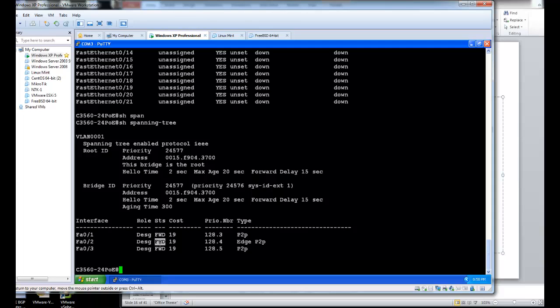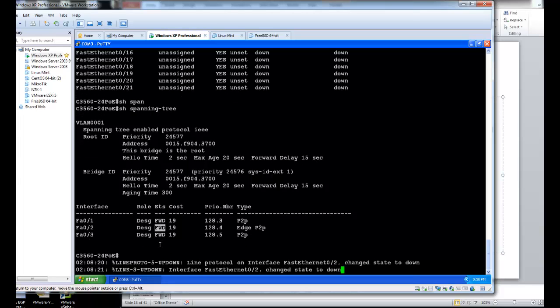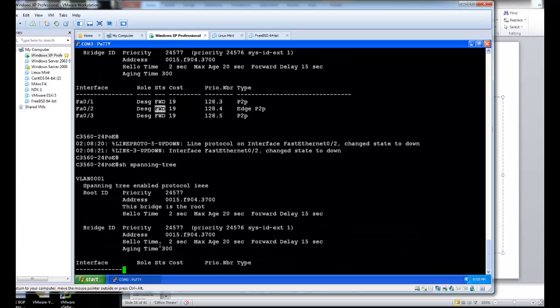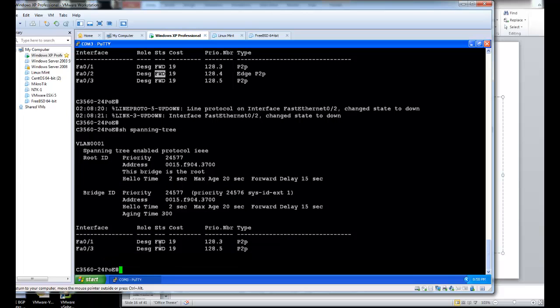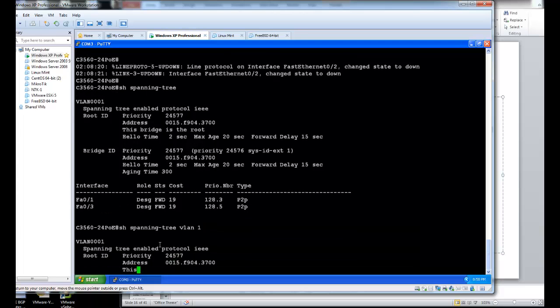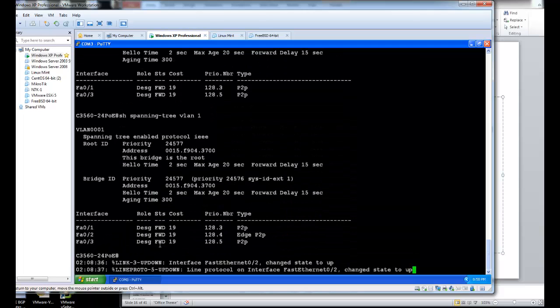But what I did want to see is if I put a switch in there, whether it reacts the same way. So let me unplug that. Let me do show spanning-tree again. He no longer exists. And I'll specify VLAN 1 for this. Yeah, and it's going straight into forwarding.